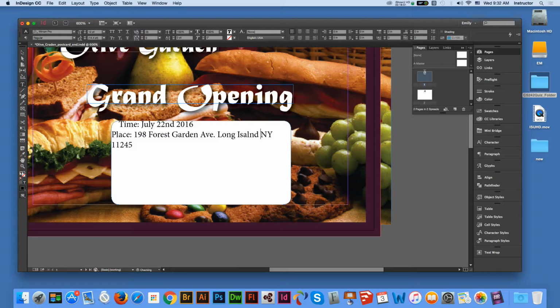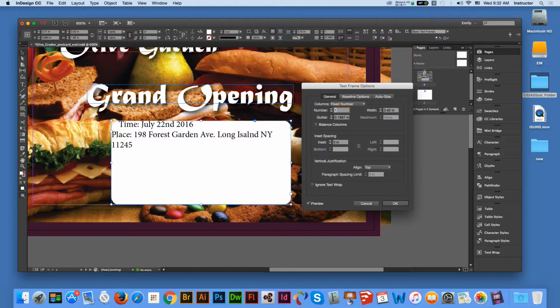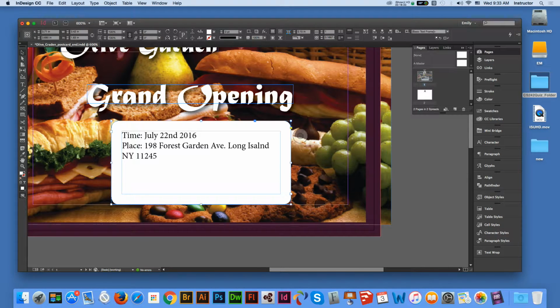Okay, so right now everything is crunched here, so we need to come to select this text frame, hold down it, and come to text frame option. We need to use our inside spacing 0.1, 0.2. Okay, I like this result better. 0.2. We say okay.